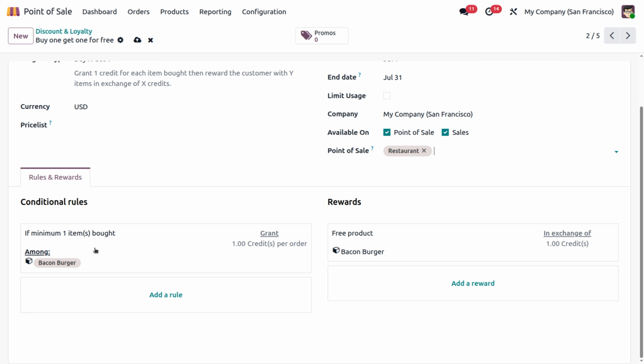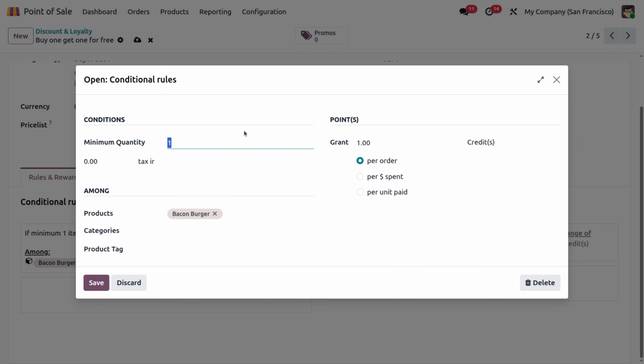So the first rule is set like this. If I click on it, you can see the condition applied is a minimum quantity of one. If a customer buys one quantity of bacon burger, they will get a reward of one credit. So on a per order basis, all such details are there. You can provide a category, product tag, and everything. This is the basic rule, and you can grant the credits on the basis of order, per dollar spent, or per unit paid as well. Once you are done with that, you can hit the save button.